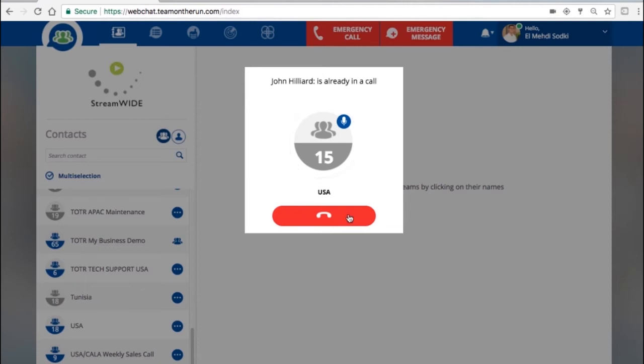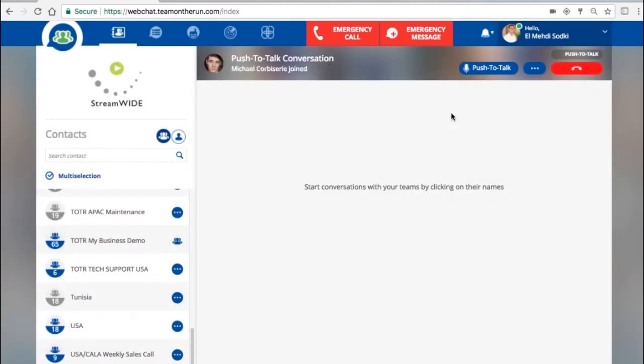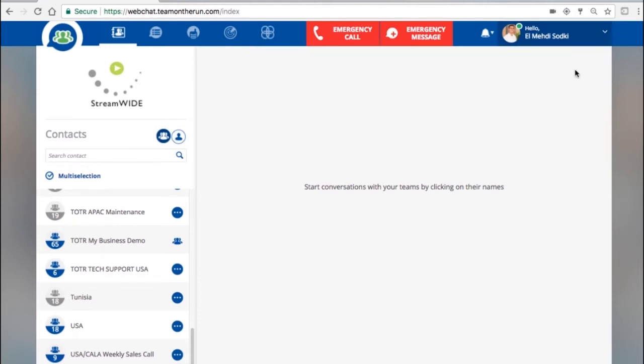Once the group call is connected to the users that are available, you may simply click on a push-to-talk icon shown on the screen to speak to the group and release with the mouse once the call is completed. Hi team, can you come in? Testing the group channel. No problem. Once I'm done, I can simply hang up.